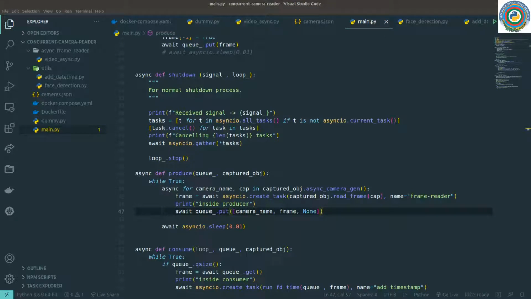Hello guys, and as you saw in the previous video, we have the subtle issue with producing the frames 2 times and consuming only 1 time. I've noticed that there's an asynchronous for loop, and we have 2 cameras. It's going to produce 2 frames at a time.